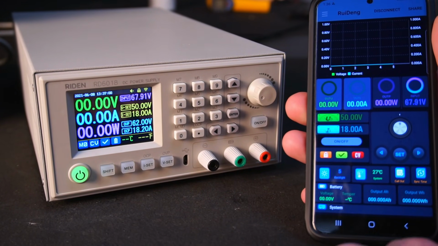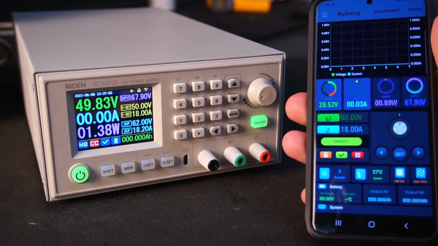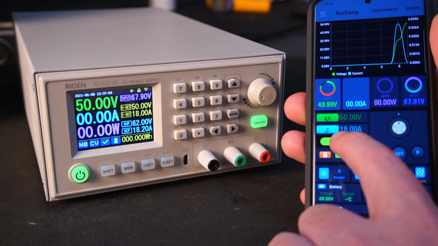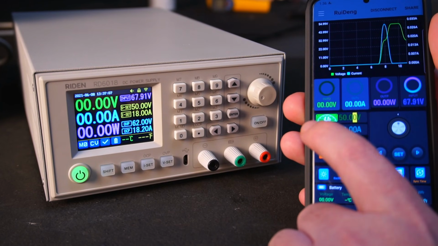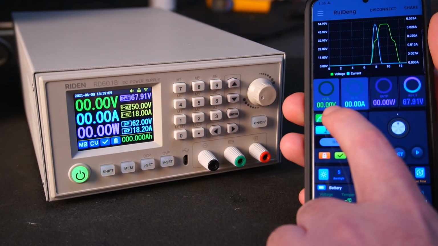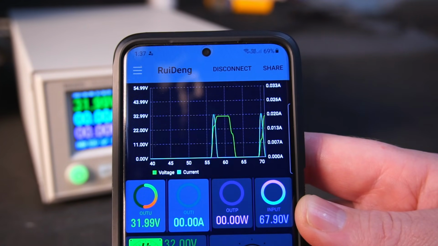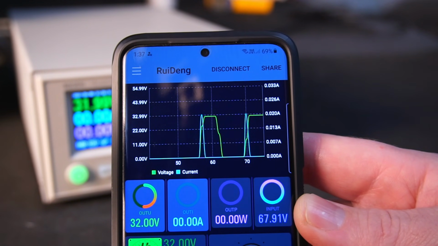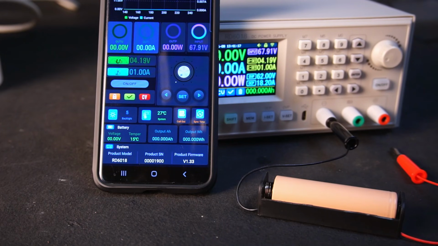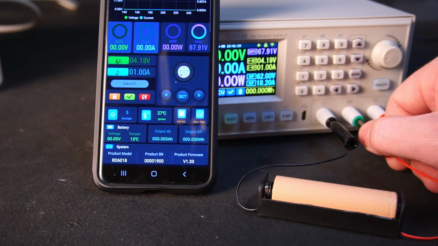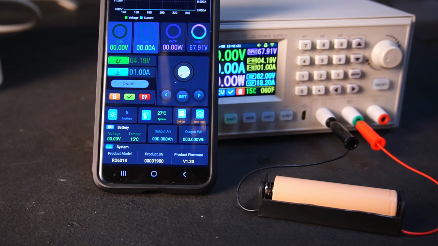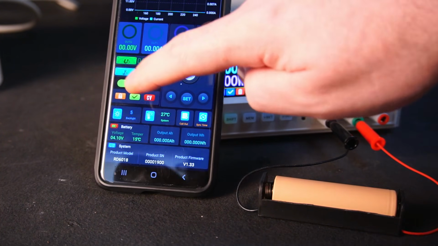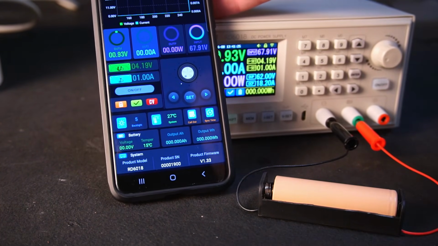Now we have complete remote control over the power supply. We're able to program the output parameters and switch the output on and off. We also get a really neat power graph that plots power over time. What's more, if you're charging a battery, the app also displays the battery info, which is super handy for remotely monitoring charging if you're not in front of the power supply.